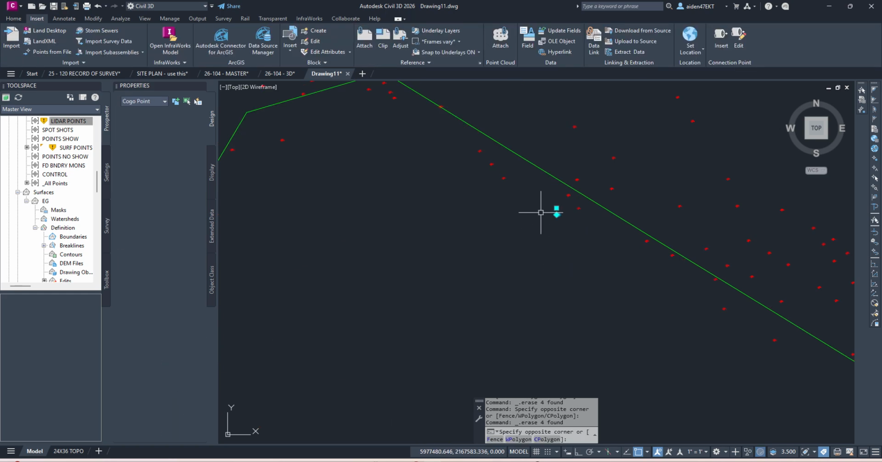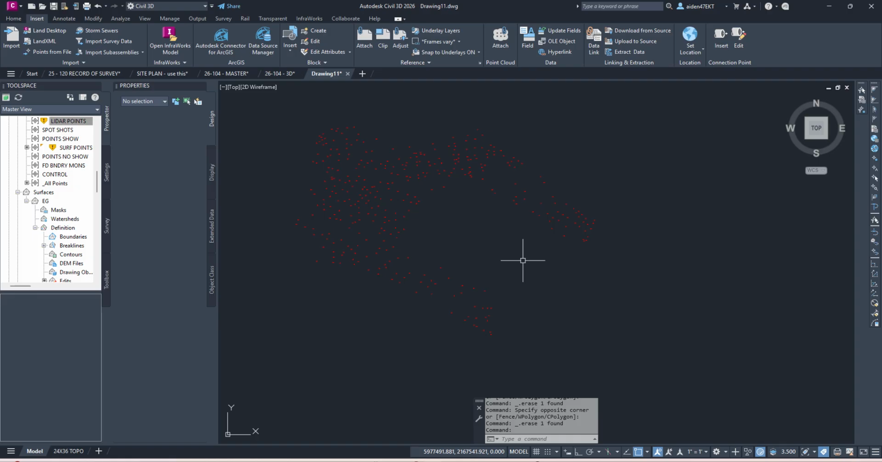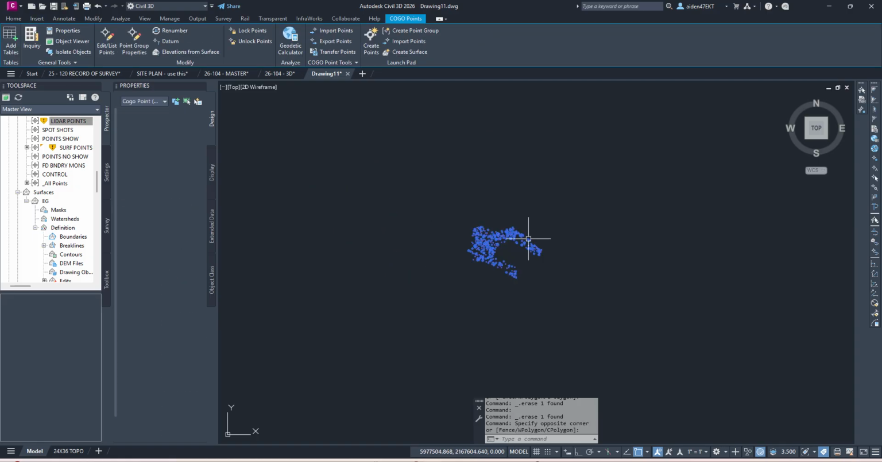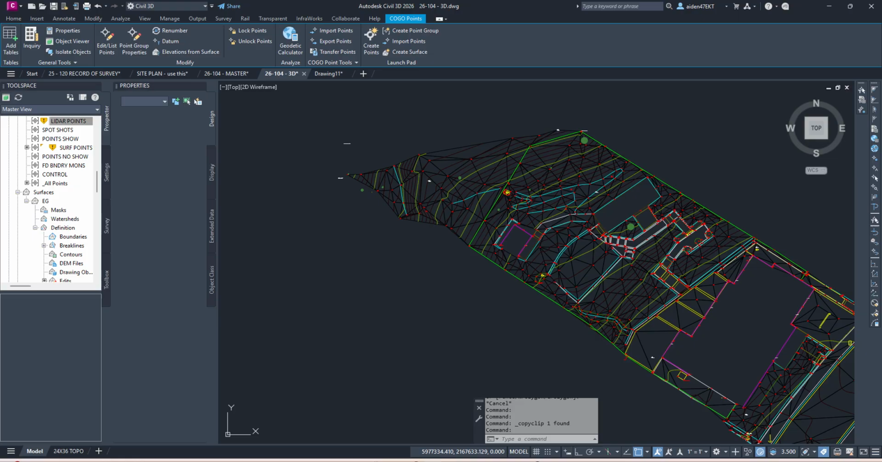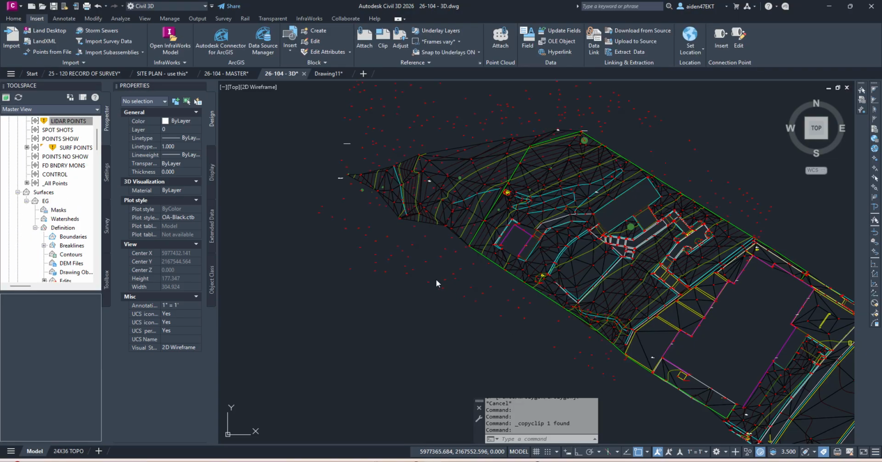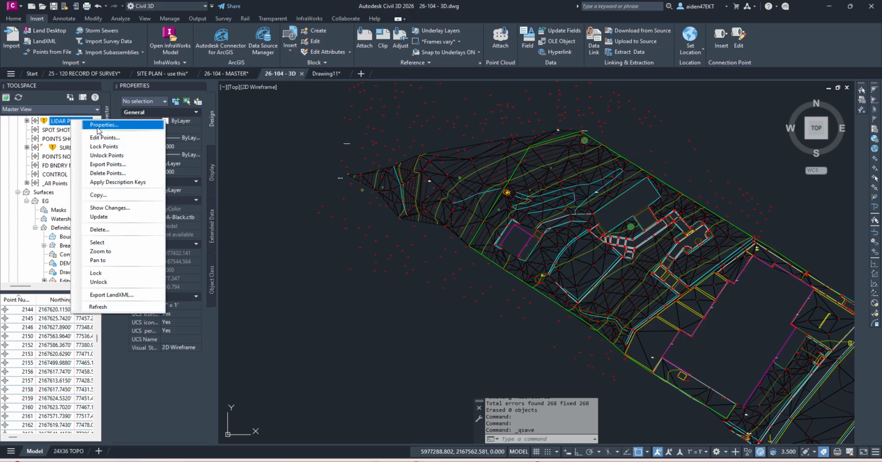Okay, so just really deleting these. Alright, so now I can get rid of this. Right click that. Back into the 3D. Right click, paste the original coordinates. AutoCAD really doesn't like it when you copy and paste stuff, especially points, COGO points. So just be careful of that.